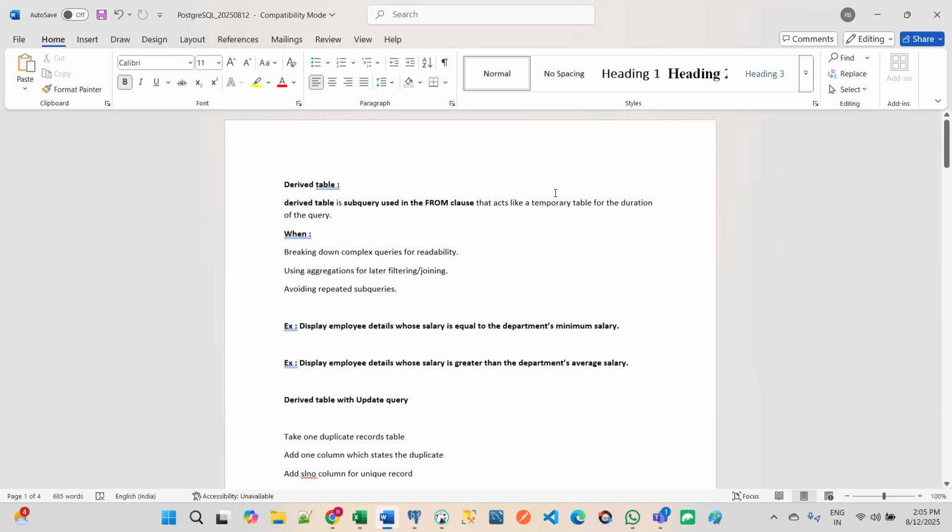We use a derived table for breaking down complex queries for readability, using aggregations for later filtering and joining. That means we will do aggregation first and later filtering and joining, and avoiding repeated subqueries. In the previous session, we discussed subqueries used in the FROM clause. A derived table is also the same thing.